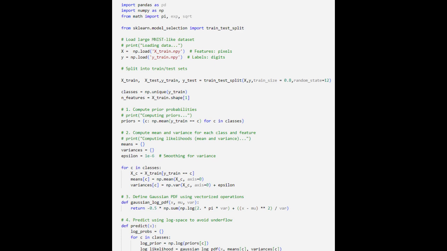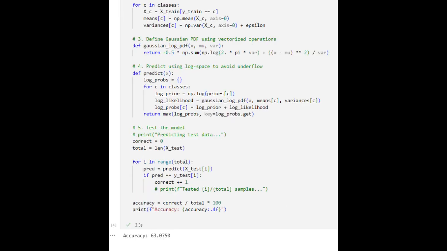The next step is prior probabilities. We calculate a prior probability for each digit. This means we are finding the frequency with which each digit appears in our training data. The third thing is likelihood: the mean and variance of each pixel for each digit class. This helps us model how each pixel behaves across different digits, assuming a Gaussian distribution. We also add some epsilon to the variance just to avoid division by zero.